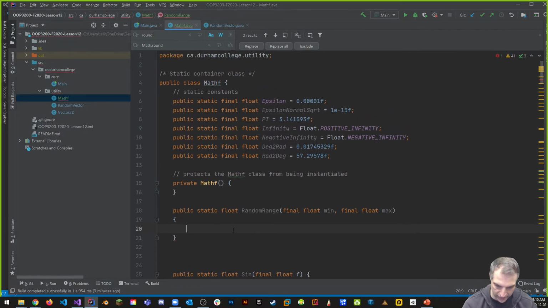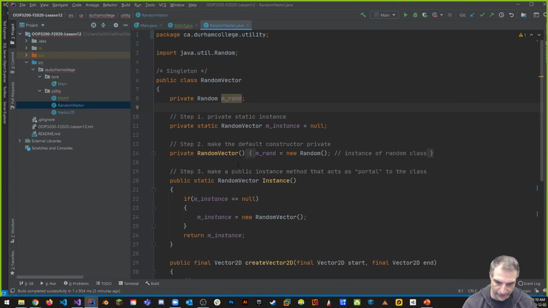Okay, how do I do random numbers in Java again? Let's go back to random vector. Random vector uses this private Random mRand. So I create an mRand first, and I'm using java.util.Random in order to do that. I'm going to have to probably access that again in here.